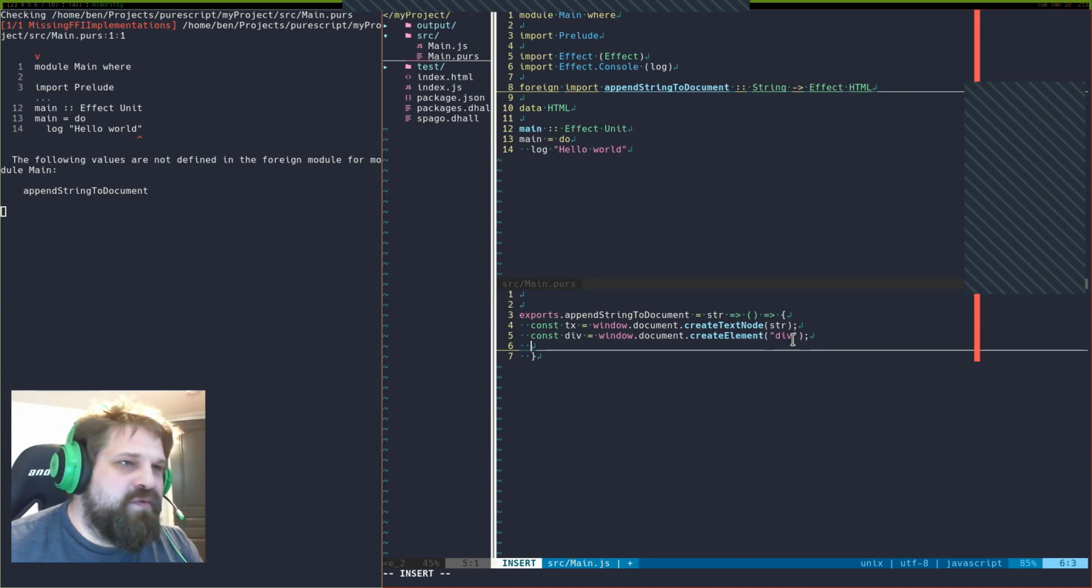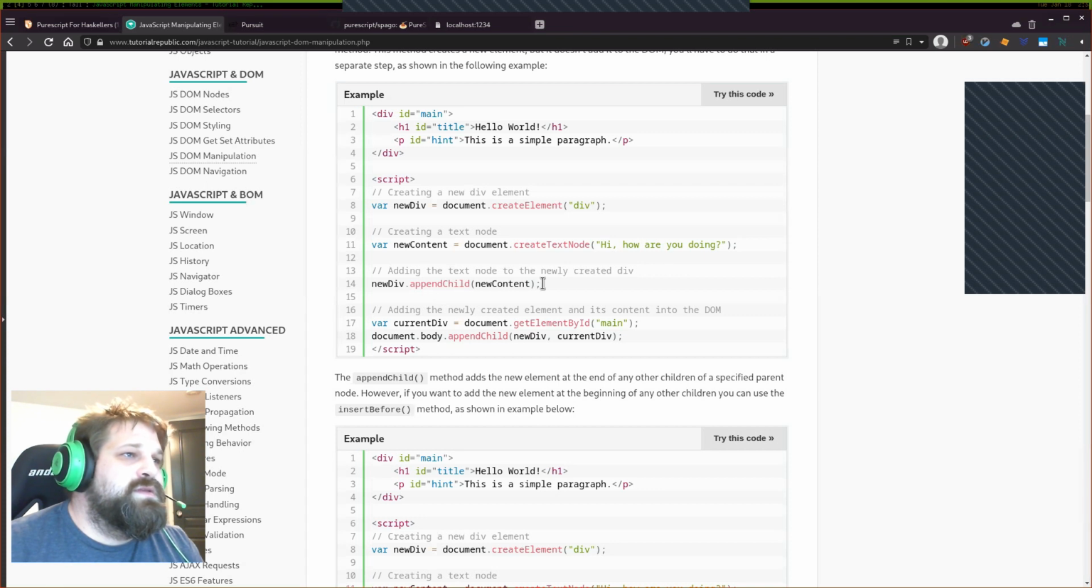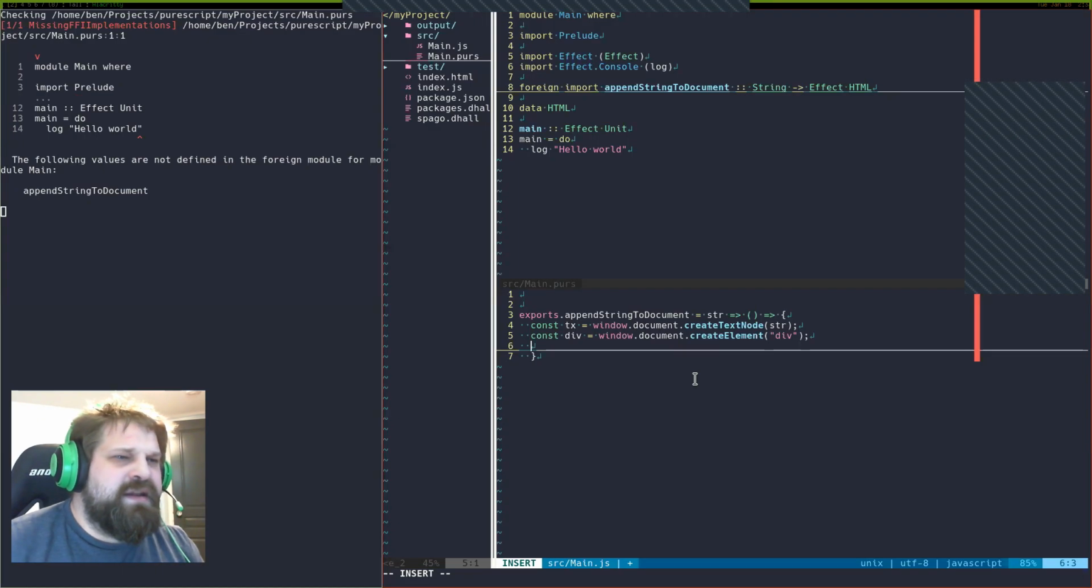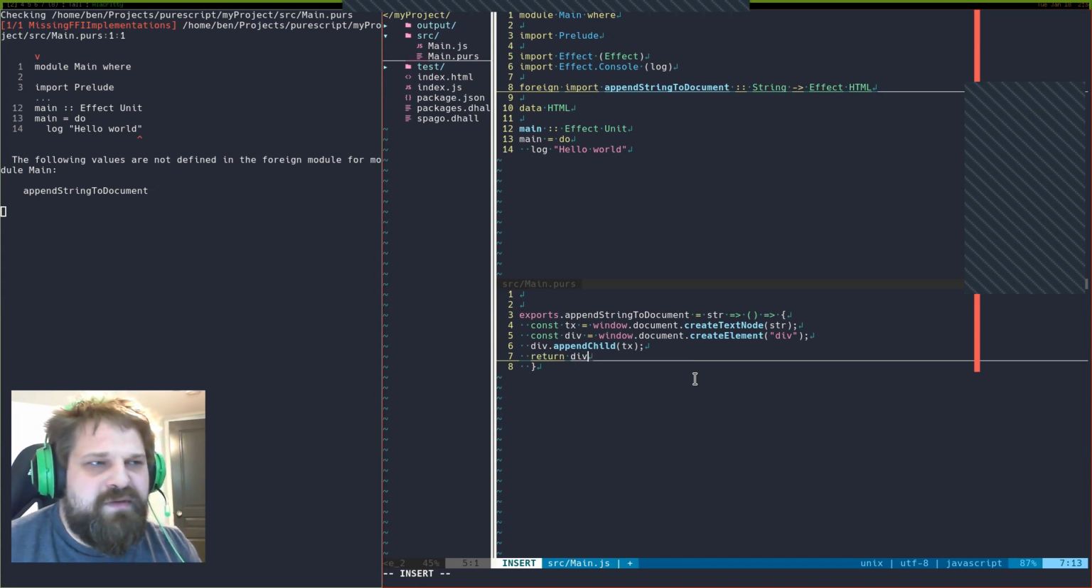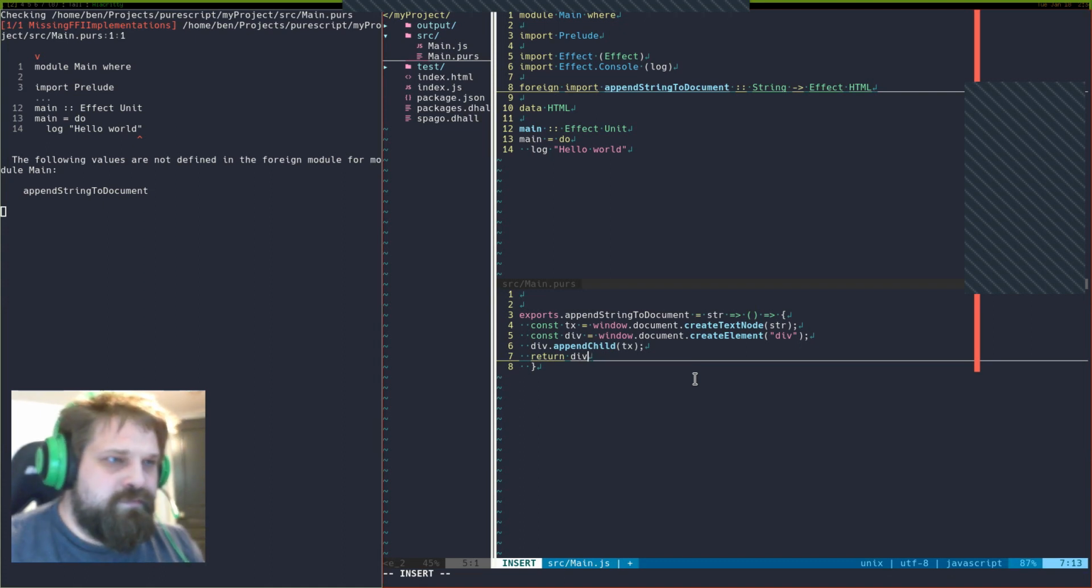Okay, so we've got the div, we've got the text node, and so the next thing that we'll want to do is append the child, first to the div, and then eventually to the document.body itself. We'll do that in a separate function. So let's say div.appendChild(text). And then we'll return the div. So we are returning a value. It is an HTML value. It just happens to be this div. Nope. There we go.